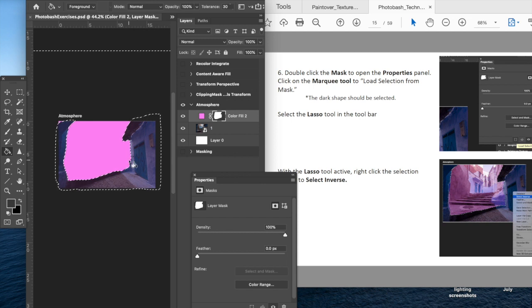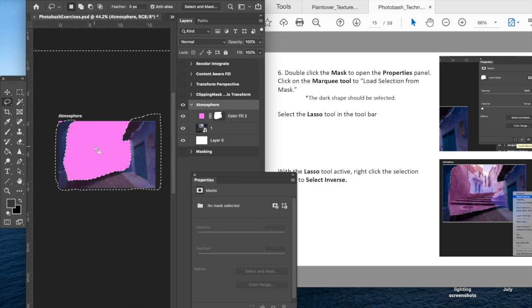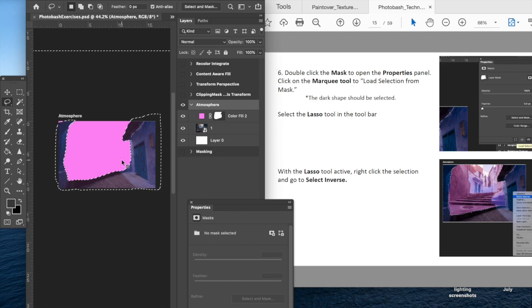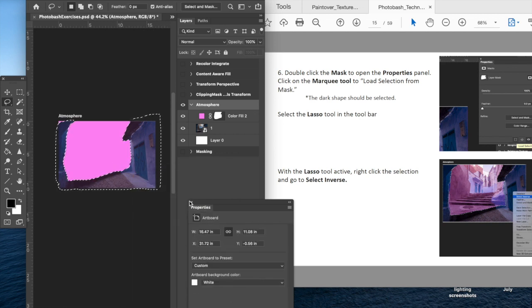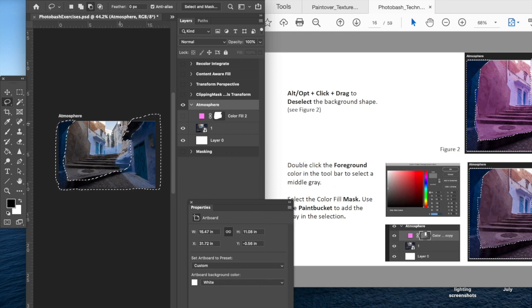And now you can go to that marquee tool on the mask properties to select or load the mask as a selection. And I had this wrong. You're not supposed to select inverse because in fact the loaded mask selection selects the white areas already and not the black areas. You want the white area selected so that you can then hold Alt or Option and deselect the background shape and therefore only have the middle ground shape selected. So I held Alt or Option to get rid of the background shape.